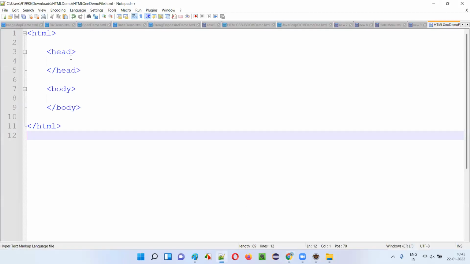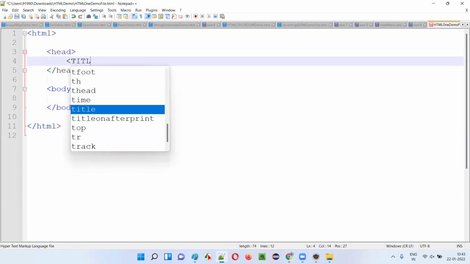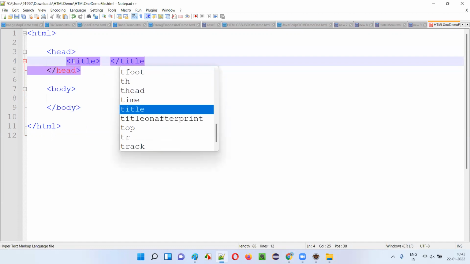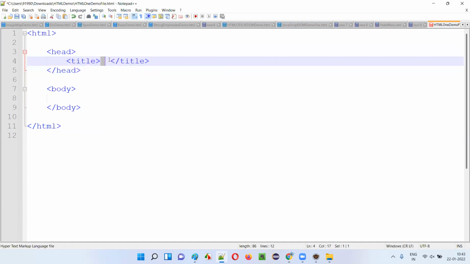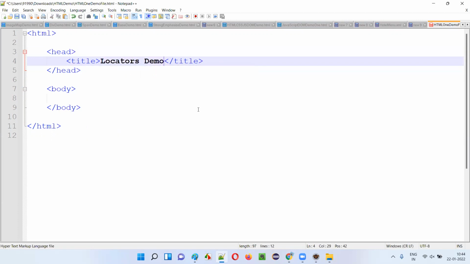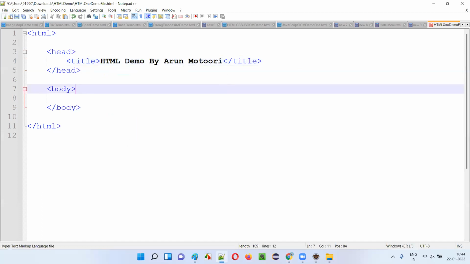So instead, if you want to give a proper title, guys, here in between the head tags, just give the title tag here, /title, okay. And in between that, whatever text you type will become the title of the page. Let's say I'll say HTML demo by Arun Motori, my name. I'll give the title. Okay, save this file, guys.